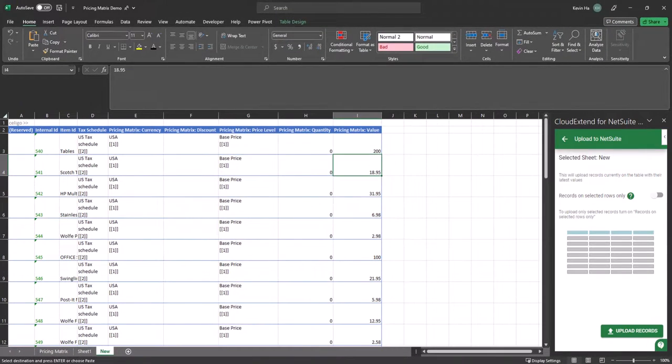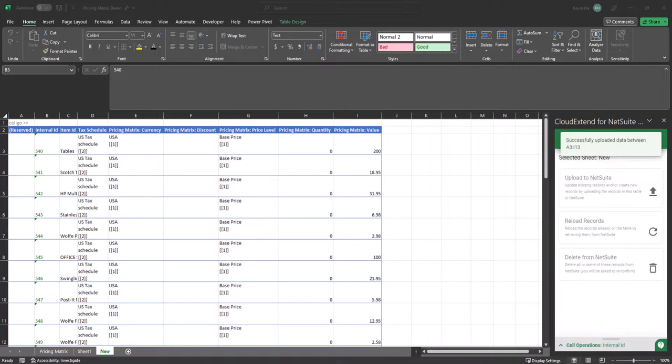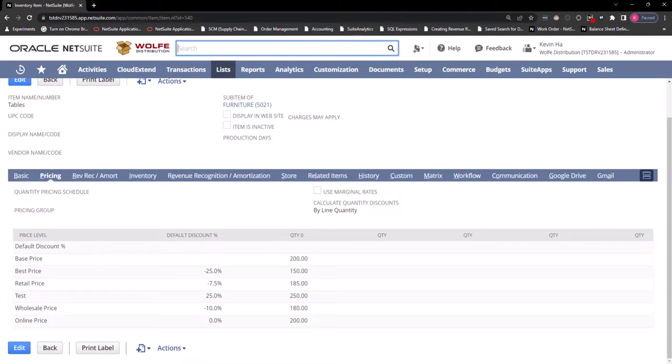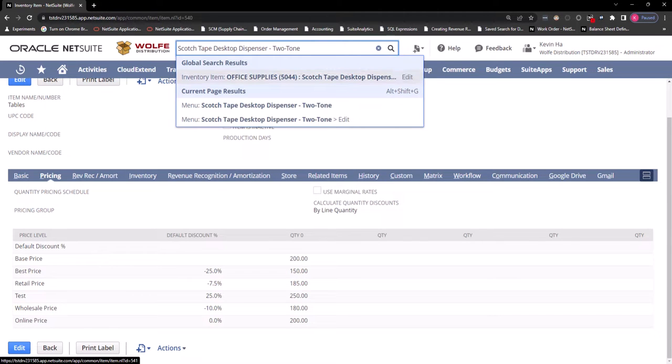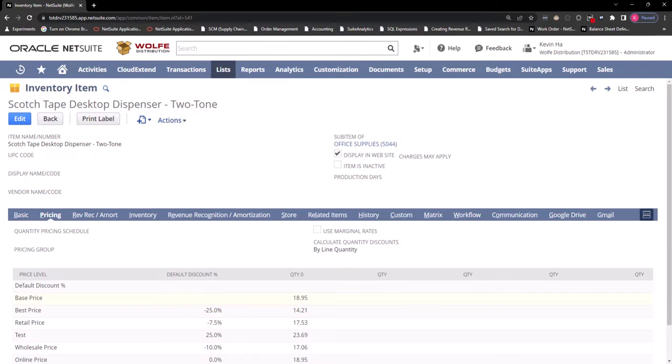So now I'm going to go upload, do upload records, and give it a sec. It's going to return back a green internal ID. And once it returns a green internal ID, that means the upload has been successful. As you can see, the update was successful. Let's just confirm. Let's go back into NetSuite. I'm going to grab this item here and search for it. Okay, so I'm going to grab this and select pricing. As you can see, it reverted back from $19 to $18.95.